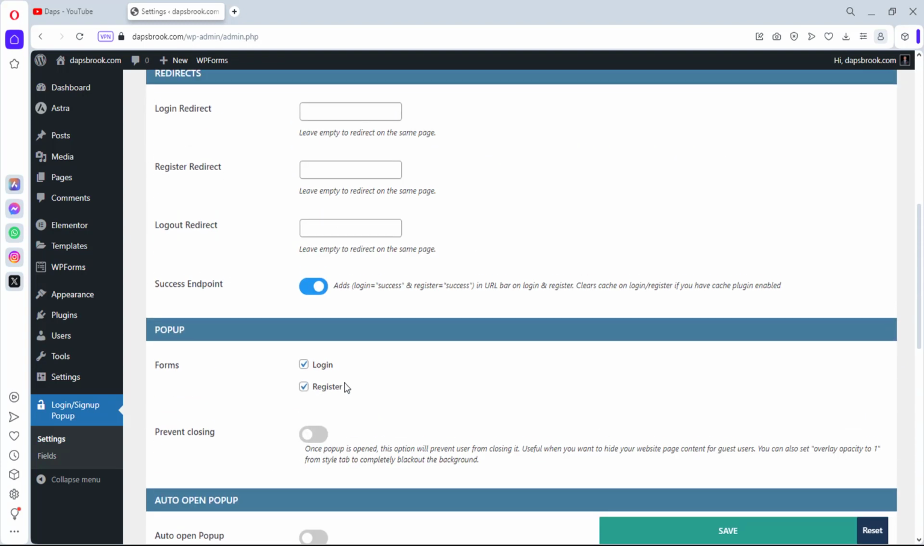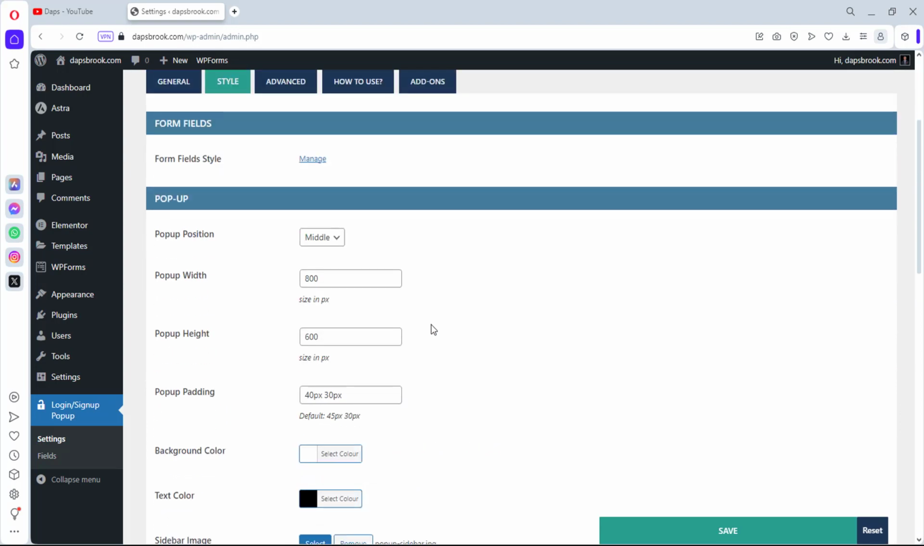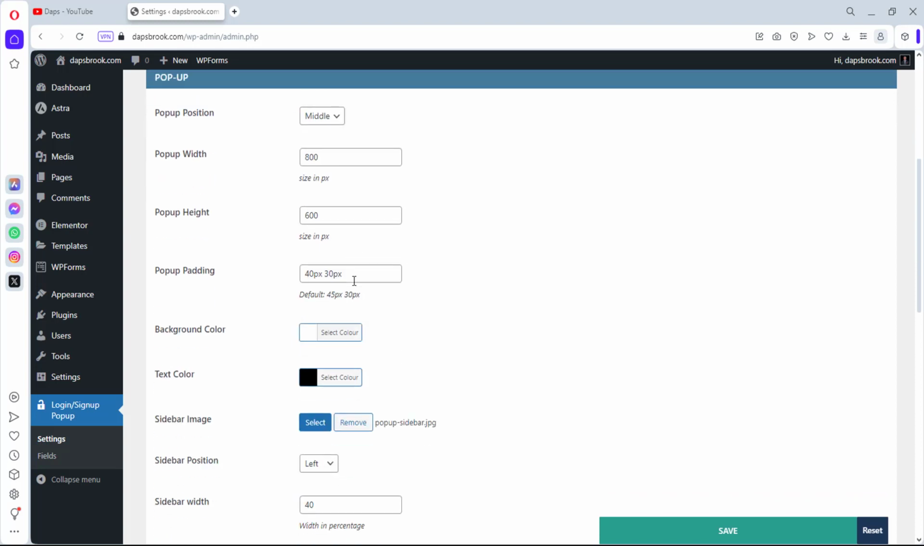That's literally up to you. So you can come to style too as well. Pop-up position, you want this to be in the middle. Pop-up width 800. I really don't like messing up with this. I love to just work with the default, but again, when we activate these pop-ups, you would see the sizes and then you can customize them further.